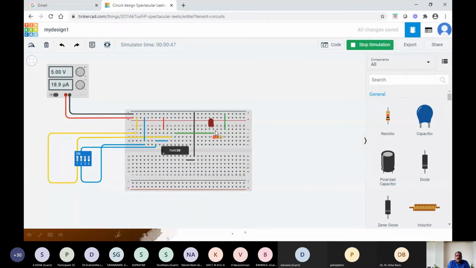The only thing you have to remember is whenever you use the LEDs, you have to use the resistance. If you are getting this IC or LED as bursted, then it shows that you have missed to connect the resistance with respect to your circuit. Okay, so we can stop the simulation.